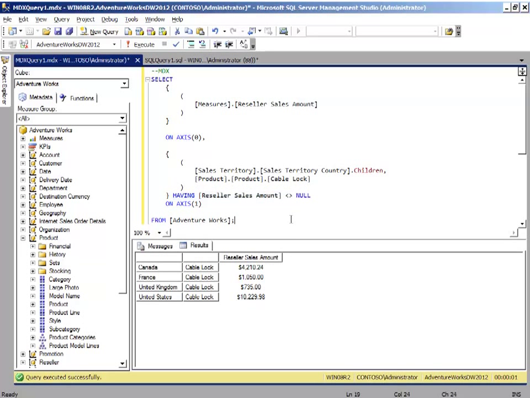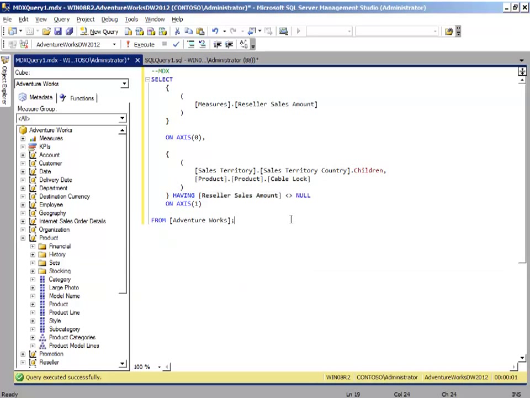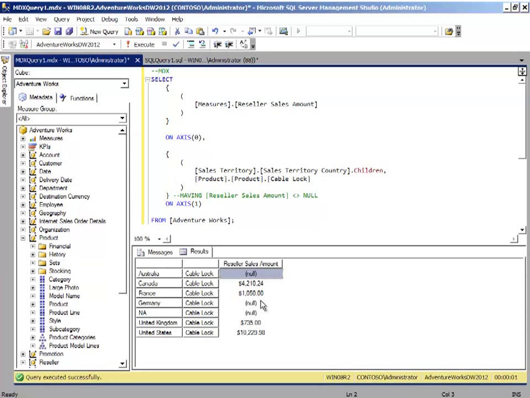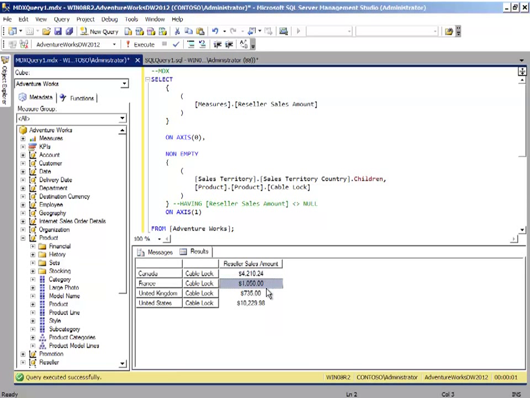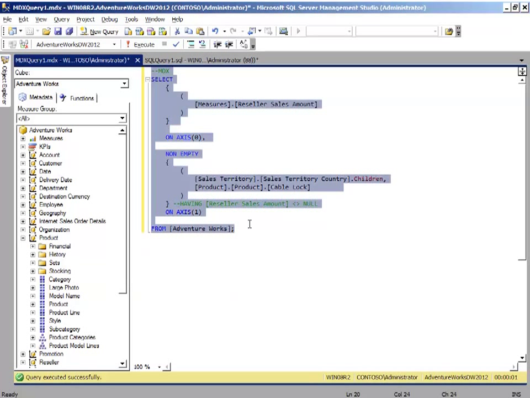We can achieve the same result in a different way as well in MDX. Let me comment this out, and first let me run this query again. We again see these nulls coming in, and what I'm going to do now is add NON EMPTY as another keyword. When I run this, I again see those empty rows are not present. Let's continue with some other examples that we have.